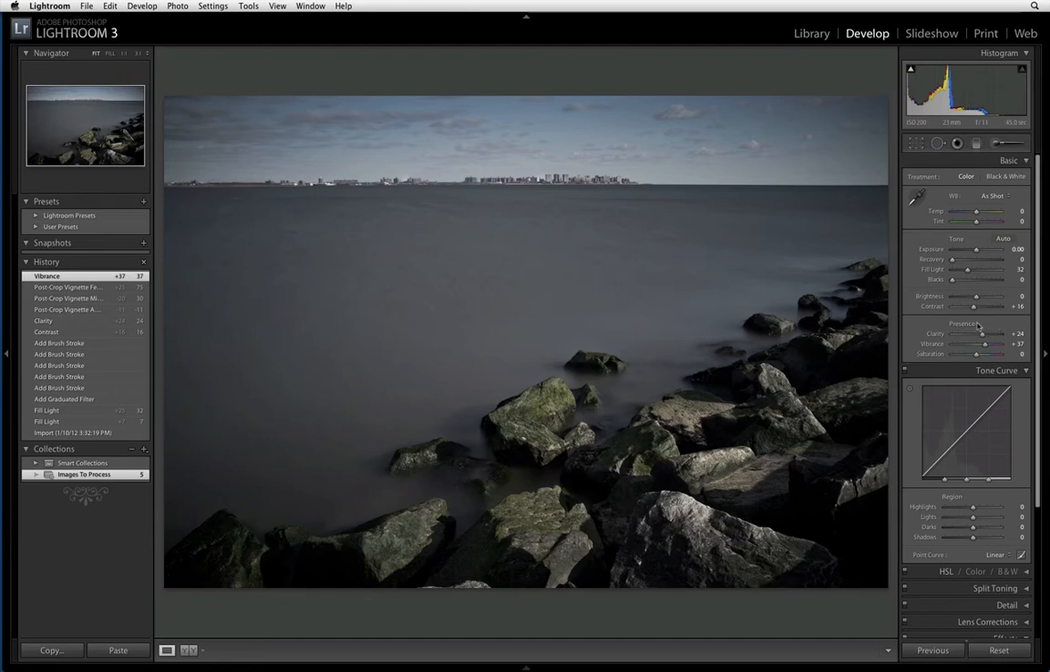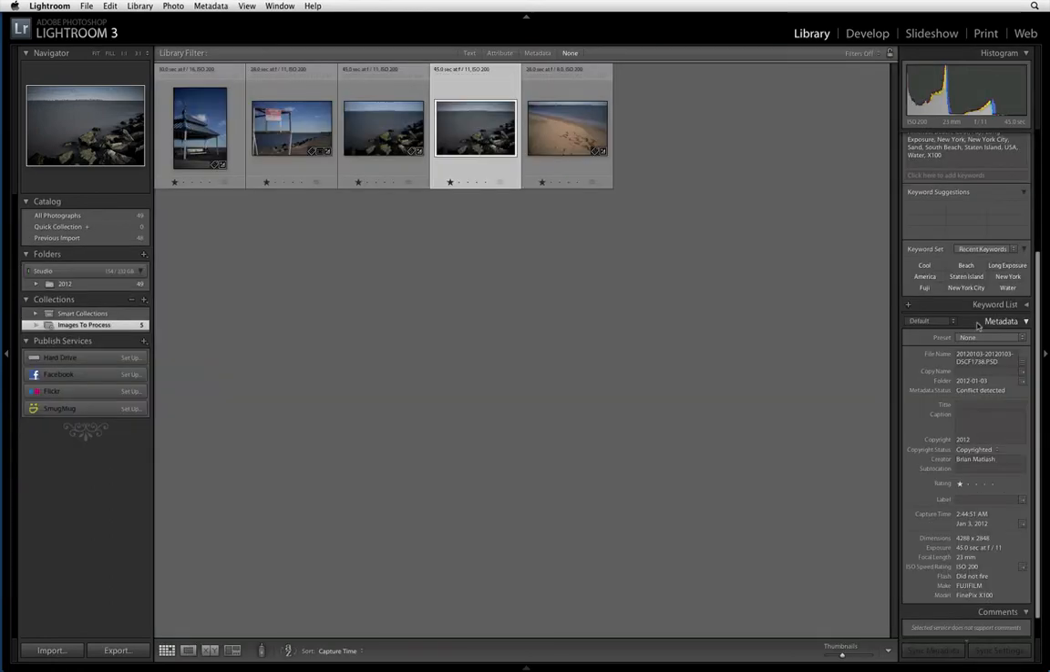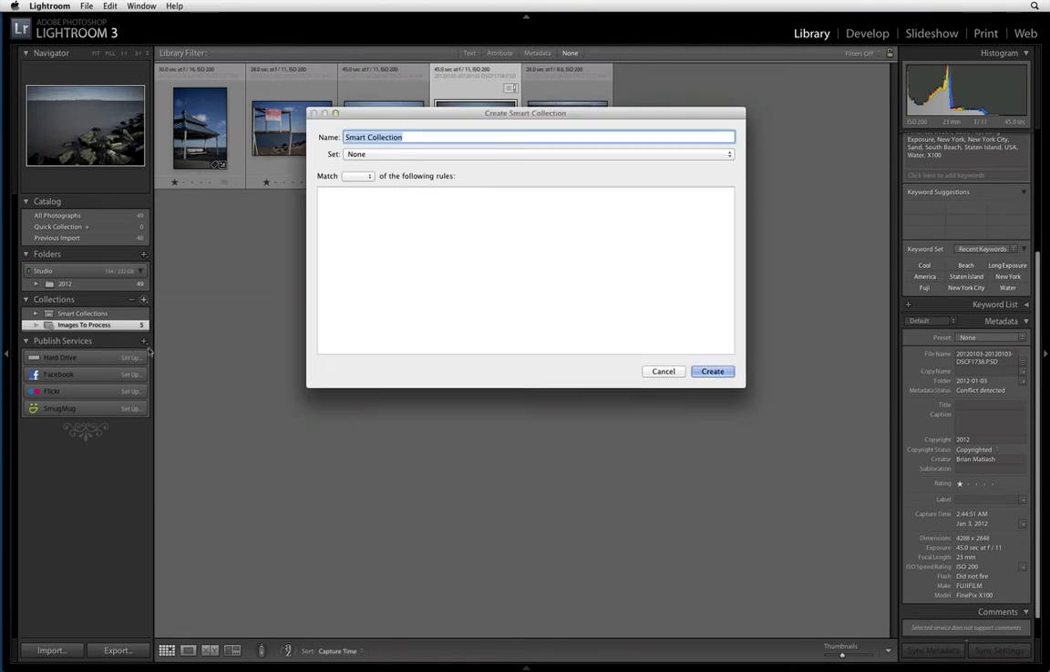Okay, so what we've done so far is we've taken the images into Lightroom, we've sorted them, and now we've edited it. Now, when I have a collection of images that are done editing, they have to go into a new Smart Collection. So I'll go to the collections here, I'll press the plus button, and I'll go to Create Smart Collection.